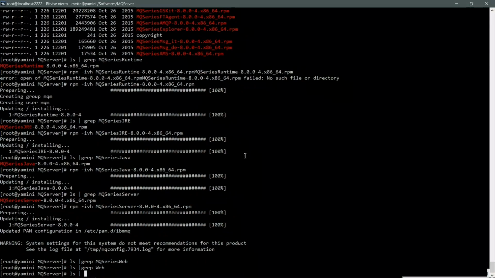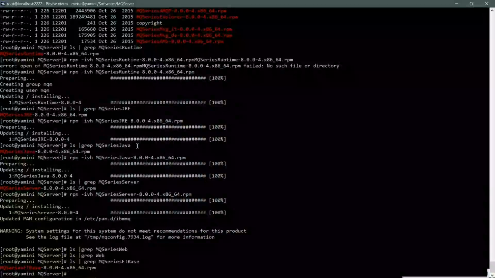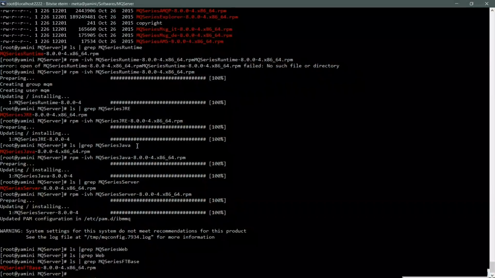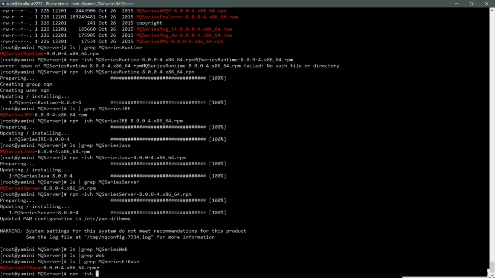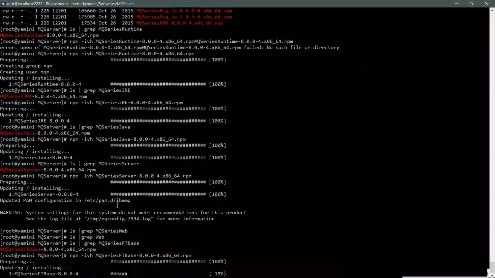Okay. Now ls grep, next component is MQ series FTP base. So this is the package which we need to install. Do rpm -ivh and the package name. So it's preparing to install.